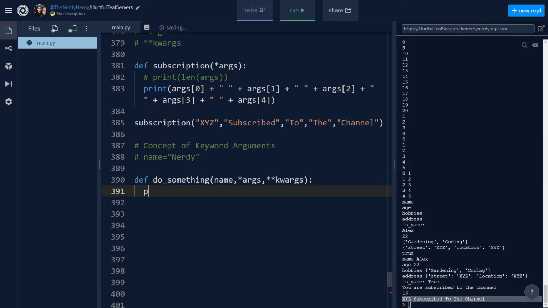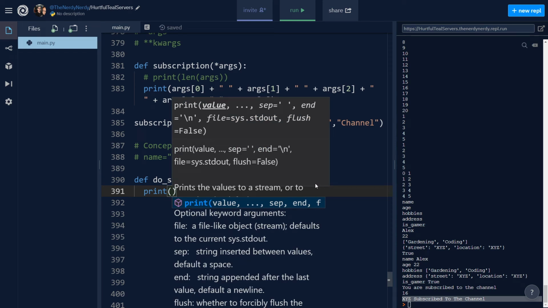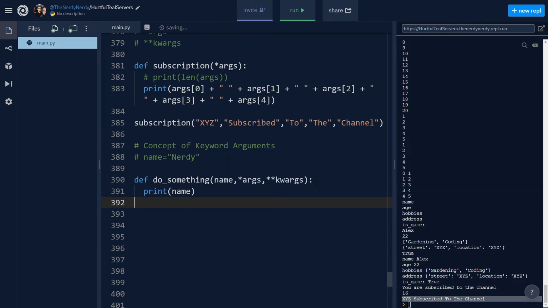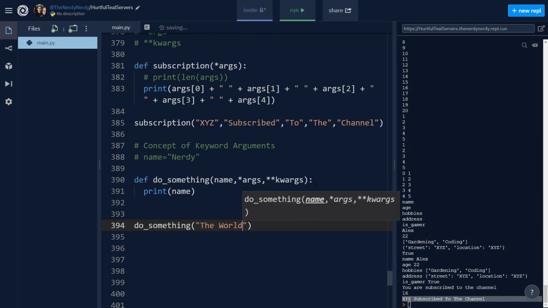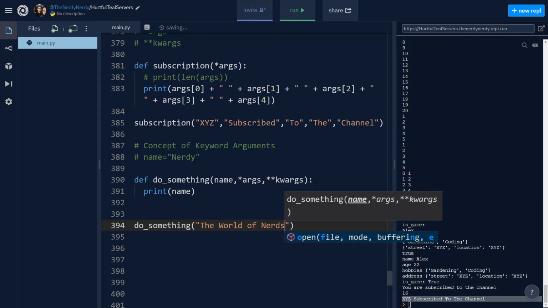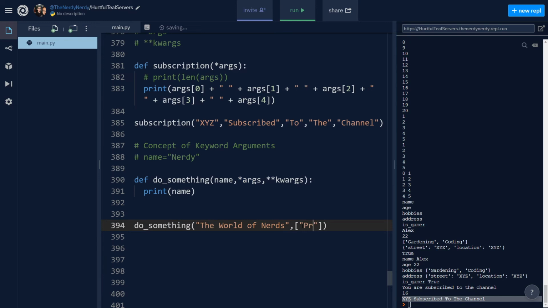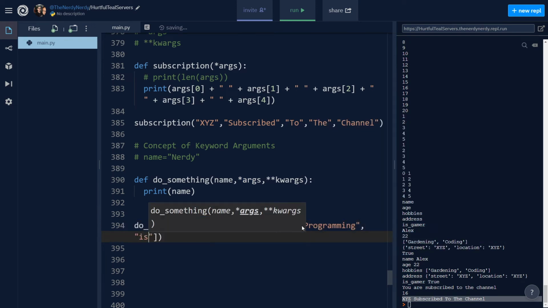So now let us print the name argument that we will receive once the function gets invoked. So name. Before writing the code further for this function, let us write the invocation for this. So I will say do something and then use the invocation parentheses. Then I will pass the first argument, which is the name. So I will say the world of nerds. And for the second argument, I will be passing a list, which will go to our asterisk args. So I will say programming is easy, and I will pass one more argument. So this will also go to asterisk args, which I will show you in just a minute.